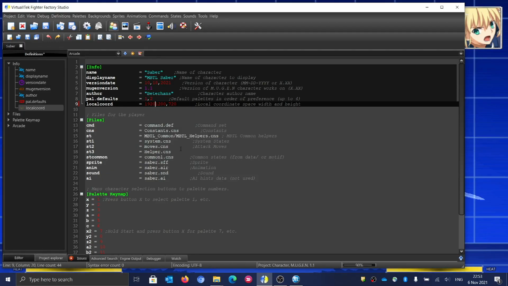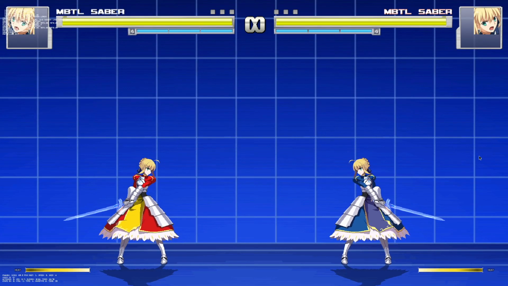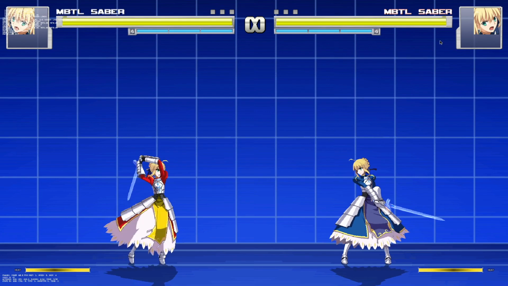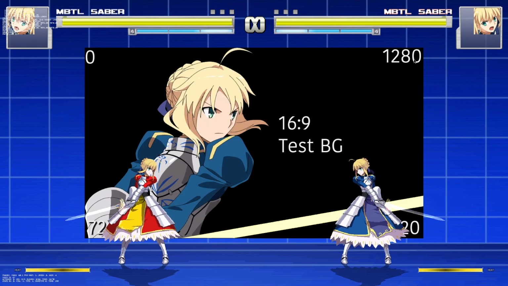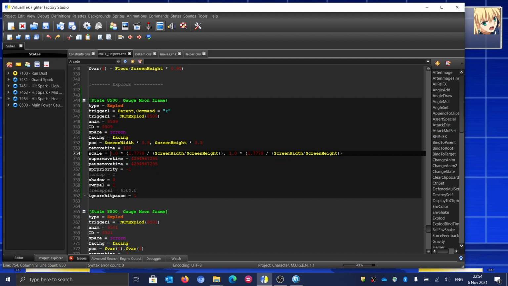Even if I change my local coordinate to 1080p level, so it may affect the portrait, your power gauge will still be okay because it's based on percentage. But the background image and the portrait will all be halved, and there's nothing we can do about that unless you go to your code and change your base scale from 1.0 to 2.0.